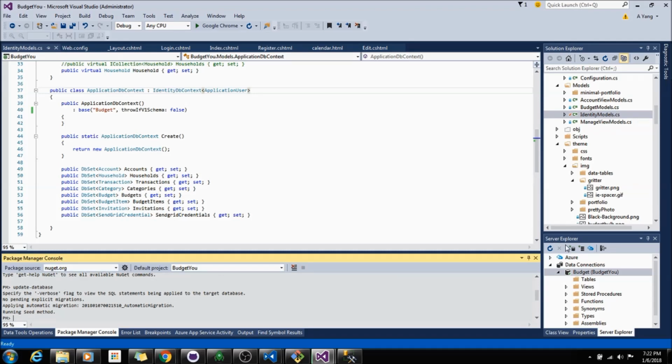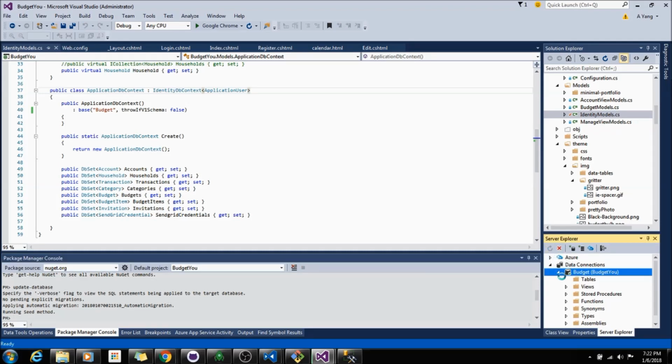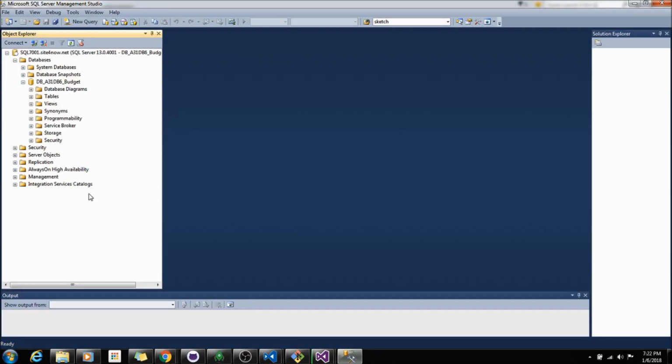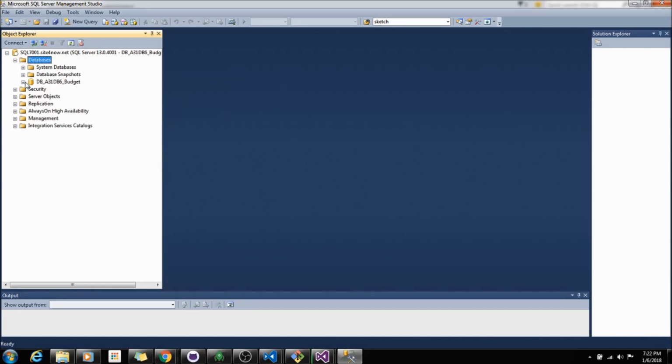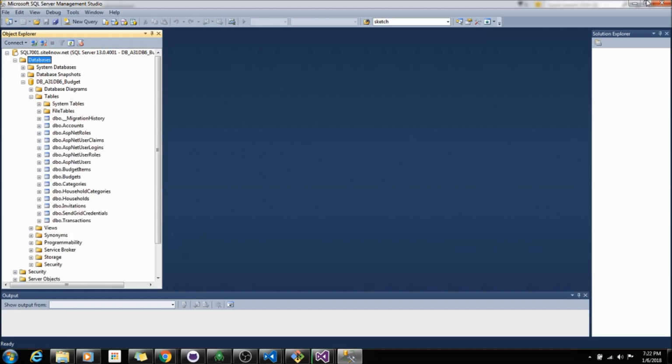Okay, so now it's complete. Refresh, and you see it's creating all your tables for you. So everything is basically there. You can do the same thing here. You can just refresh. Okay, refresh, and you can see that it's doing the same thing here. So you get all your tables.